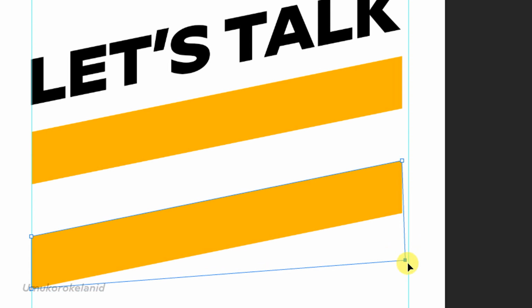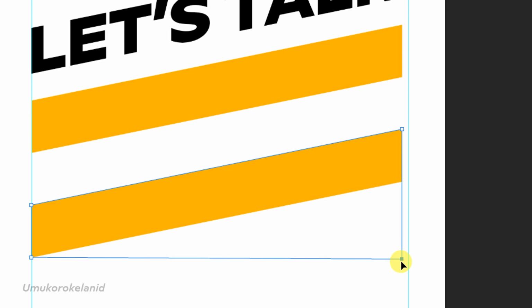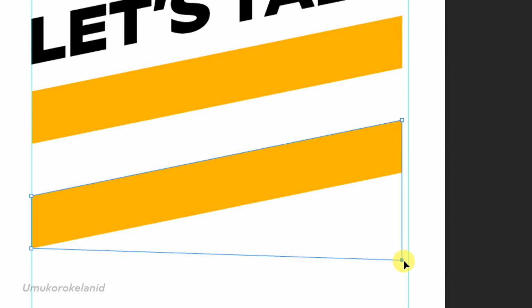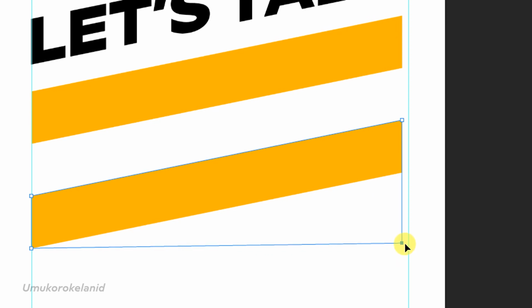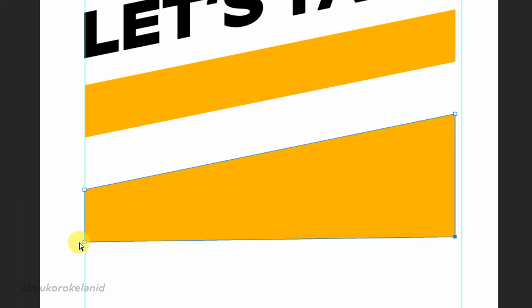Whenever you're trying to get a particular fixed point and you have an issue, just hold on your shift, then you can achieve a very perfect straight point, which I just did. Then we did that. Now this one is straight, but this is not. So let's adjust and work on this too.